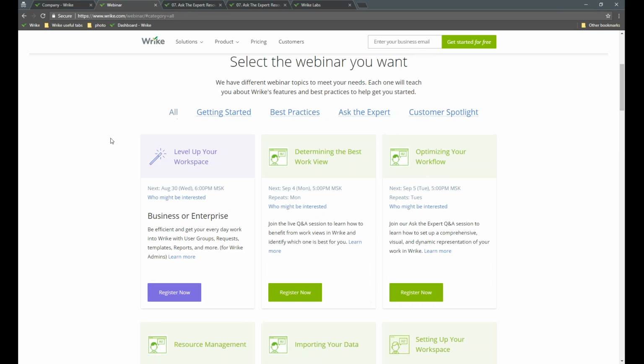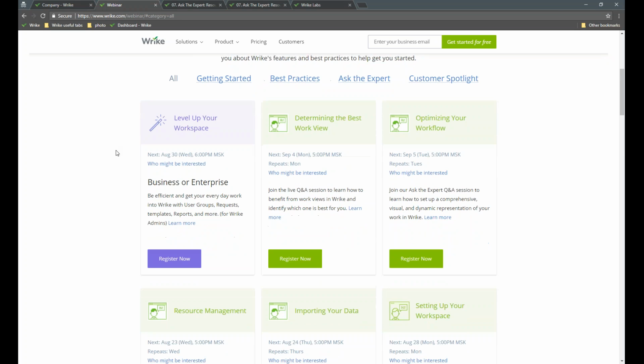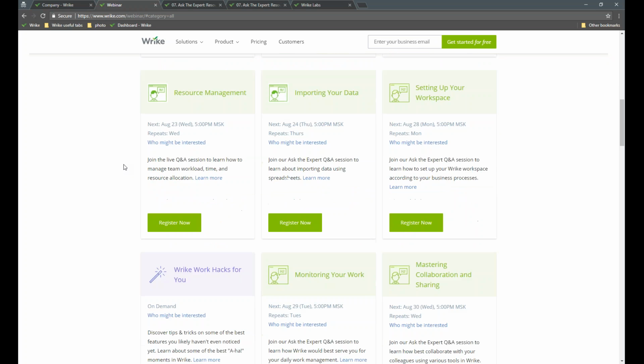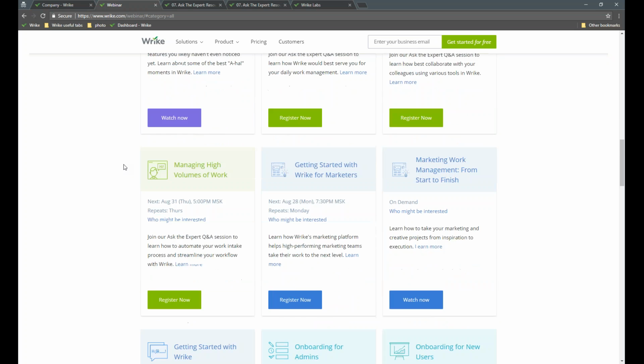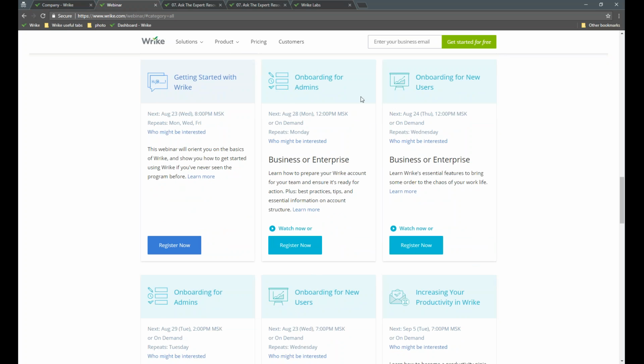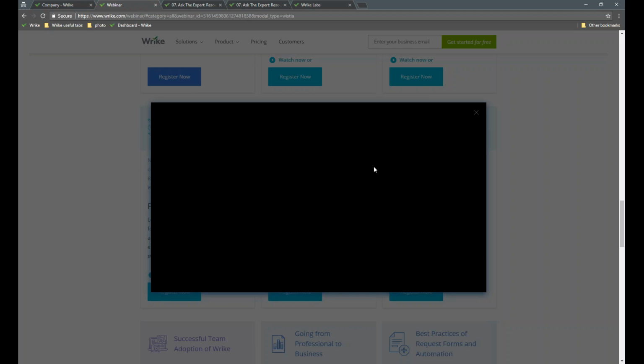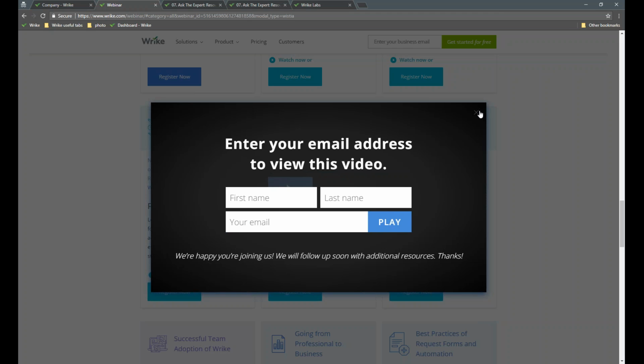Also, if you're just beginning maybe with your WRIKE account and you do not actually know your ways around it yet, I would strongly recommend signing up for onboarding for either admins or users. So we have them broken down into business and enterprise, as well as there is the professional version of onboarding too. It is not necessary to attend them live, although you can register, but as well you can just click this Watch Now button and you will be taken to the video.